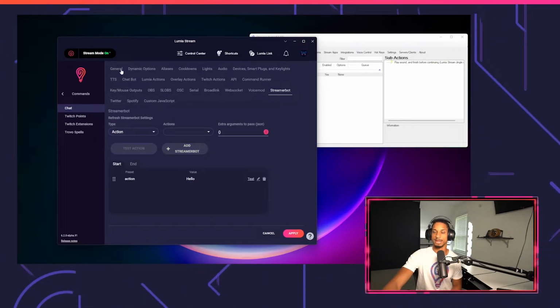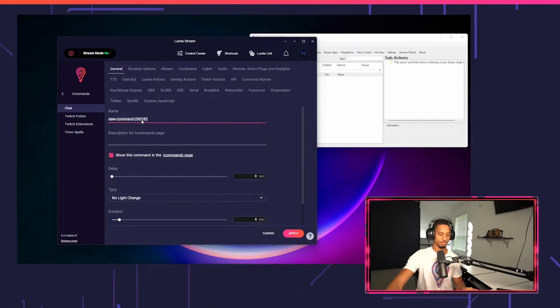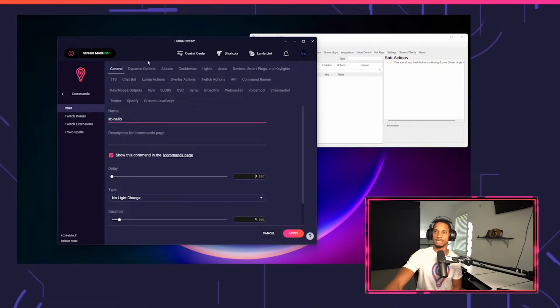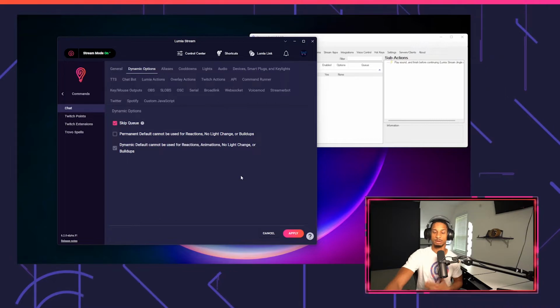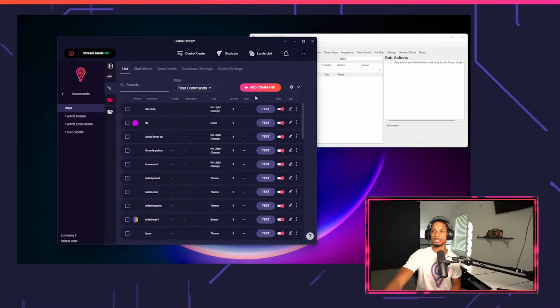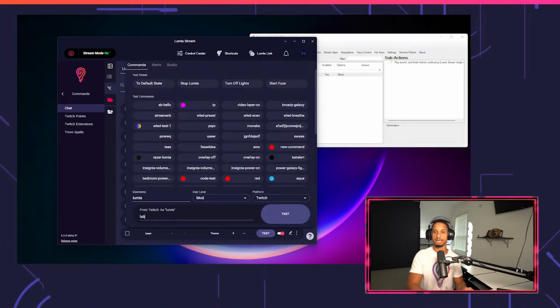So I'm going to add Streamer.Bot there. I don't really want my lights to change for this command. I'm just going to call this SB hello. I'm just like, no light change. I also want this to skip the queue. I don't want this to be in Lumiastream's queue. So I'm going to press apply, refresh. And now if I try to trigger that, I can just do SB hello.